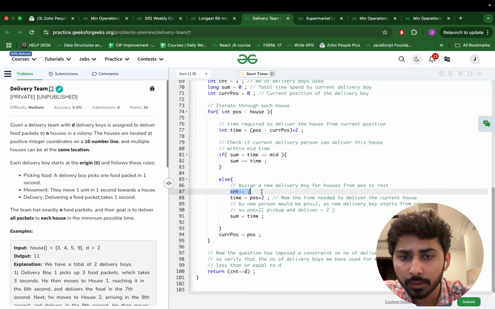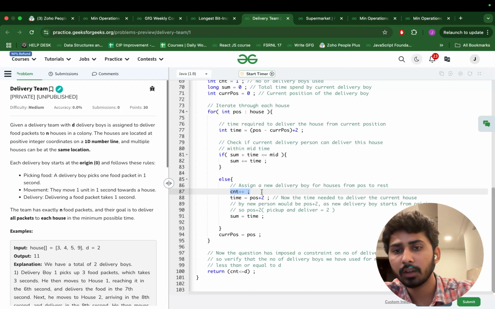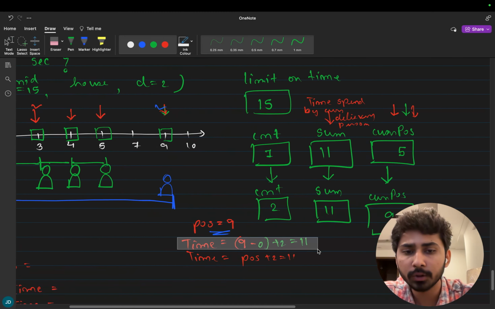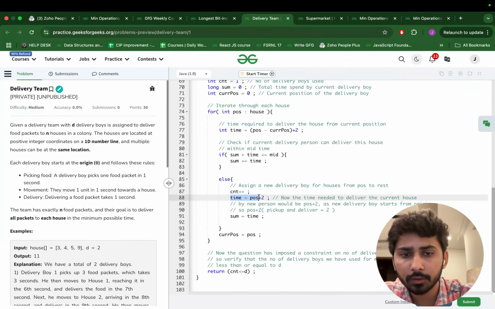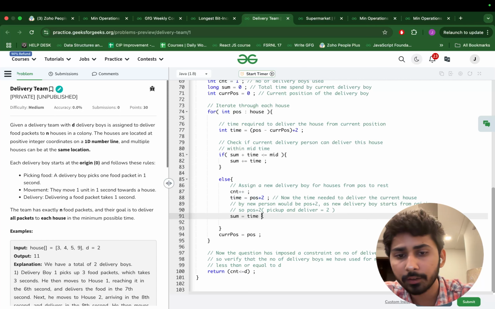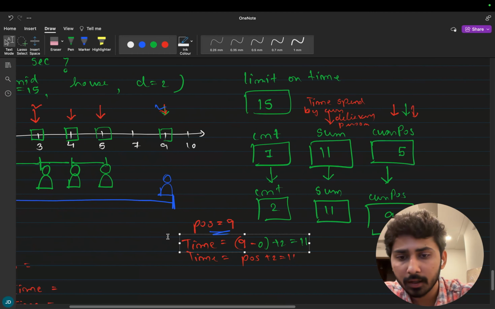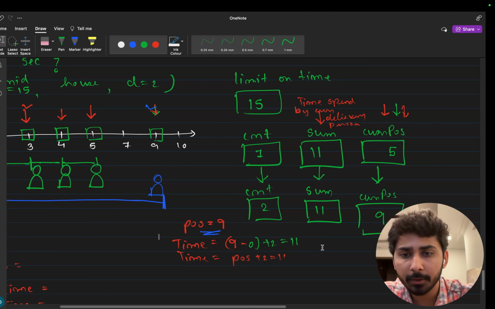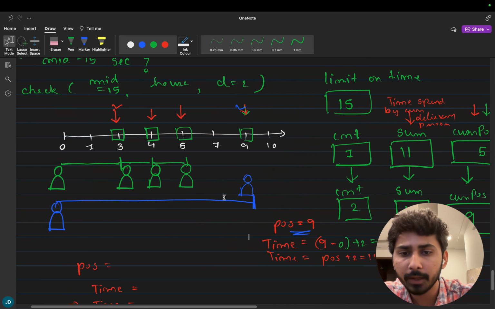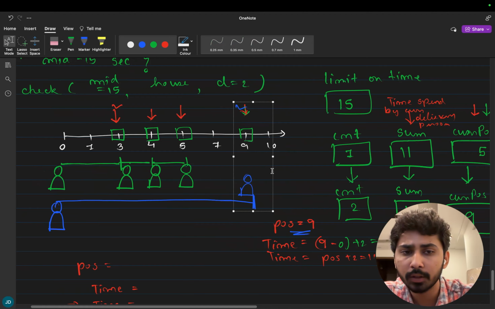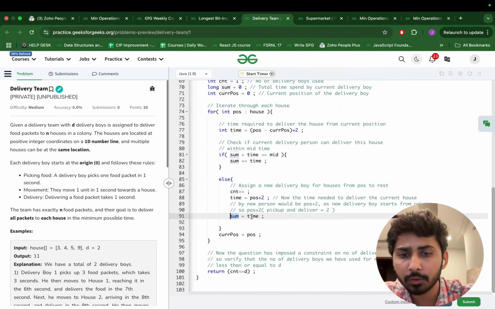So you'll increment the count value. Now for this new house, what was the time required to deliver? It was nothing but position plus 2. So the time required to deliver this new house is position plus 2, because the delivery guy is starting from origin. And what is the time spent by this new delivery person? It would be the same as the time required to deliver, right? Because he started from origin, and in between he has not delivered to anyone else. He was just delivering to this house only. So the time spent by this new delivery person will also be position plus 2.